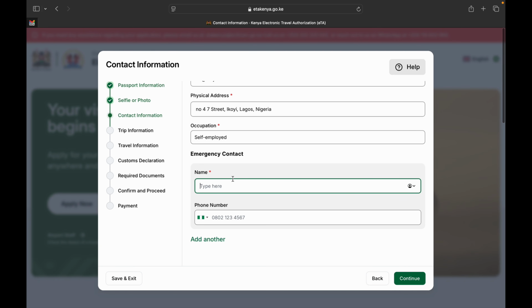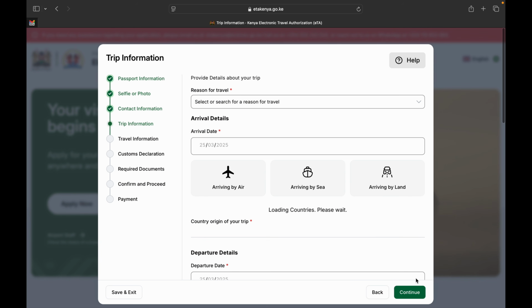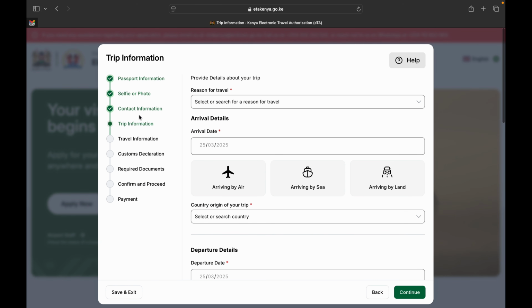Emergency contact, maybe let's say Mr. Chukwu is the name of my emergency contact, and his number is 9. Now we've provided information of our emergency contact. It moves on to the next phase where it says trip information. As you can see, we've concluded the passport, the selfie, photo, contact information. Now it's to your trip information.